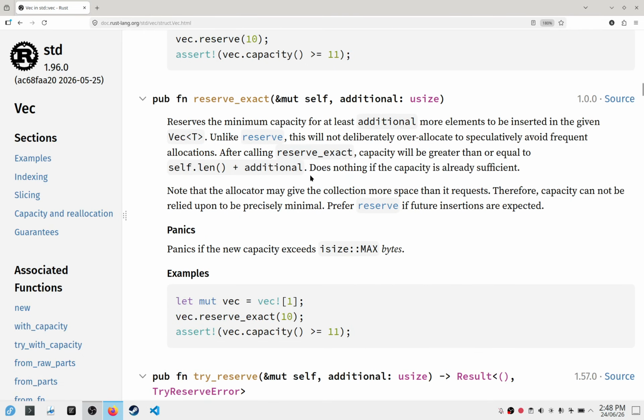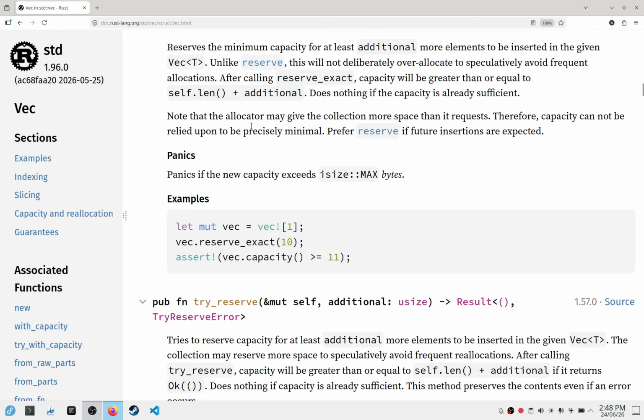or equal to 11. Then we have reserve_exact, which reserves the minimum capacity for at least additional more elements to be inserted in the given T. Unlike reserve, this will not deliberately overallocate to speculatively avoid frequent allocations. After calling reserve_exact, capacity will be greater than or equal to self.len plus additional. It does nothing if the capacity is already sufficient.